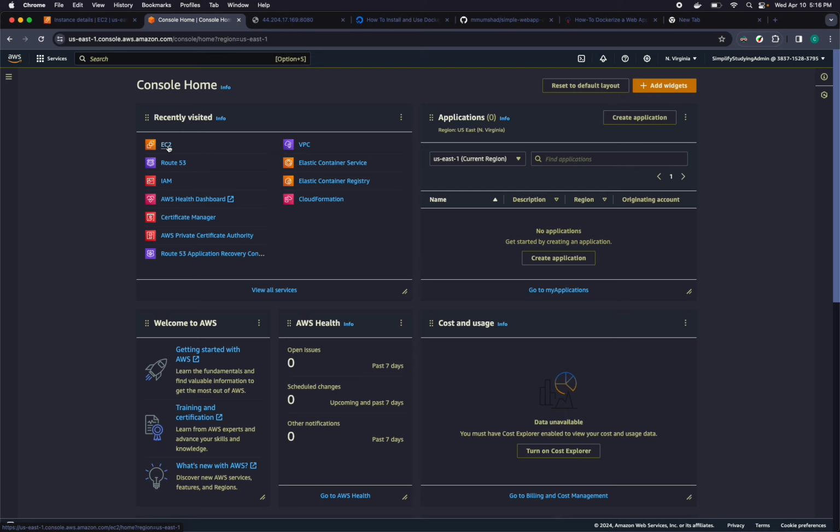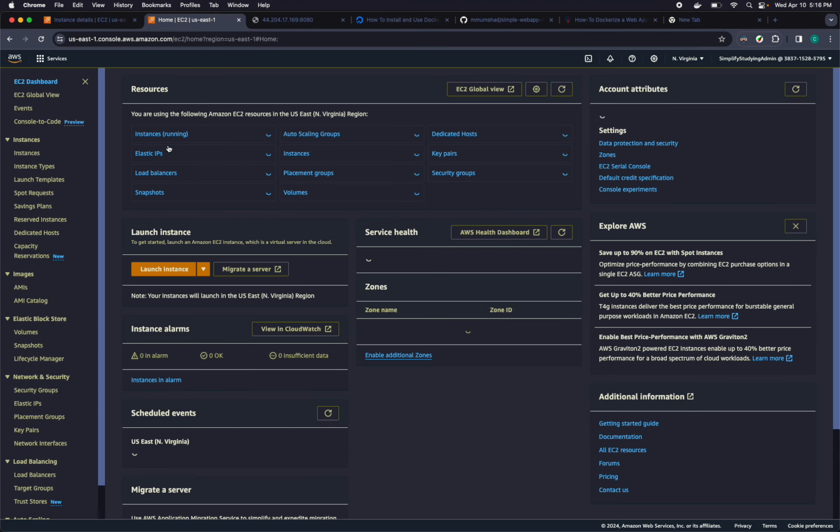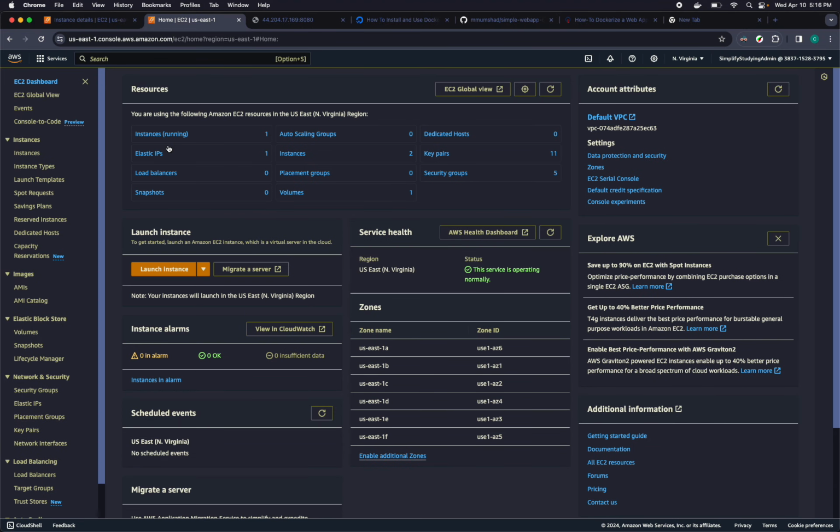EC2 is just their basic server. They have 7 zillion services. If you know about EC2s, that's like 70% of it right there. So I'm going to click on EC2. Let me just launch a new EC2.